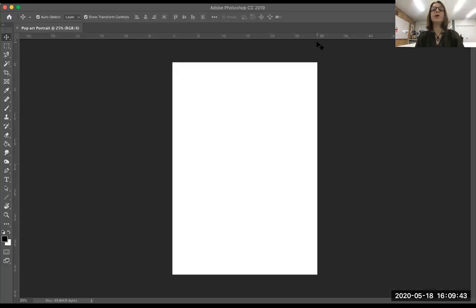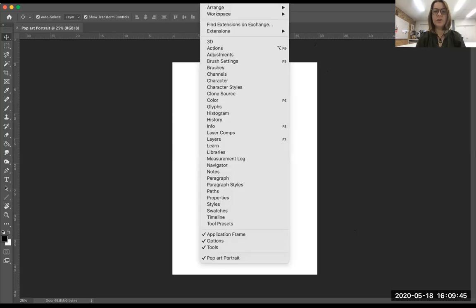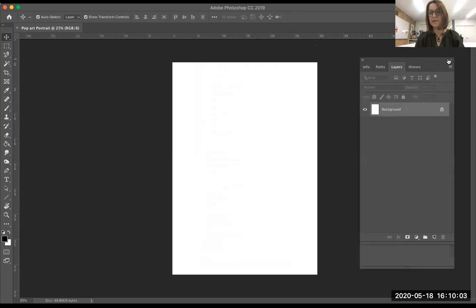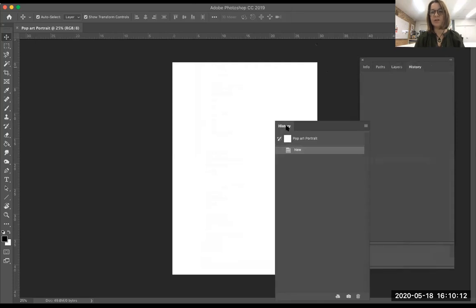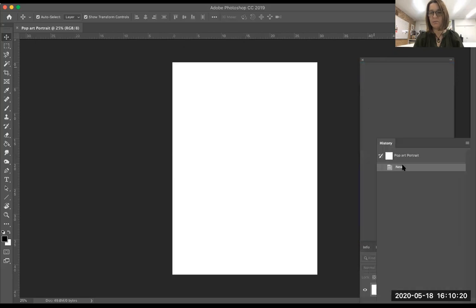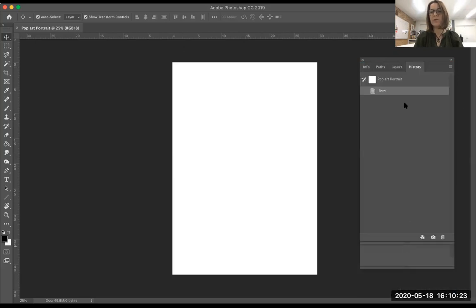Now, the next thing we're going to have to do is go up here to window and we need to make sure we click our history because we want to see our history and also our layers. Okay, so you'll notice that this palette now, and I'll drag it down so you can see it, has layers and history. If your history is separate, all you have to do is drag it over and then merge it with your layers and then that way they're all in one spot.